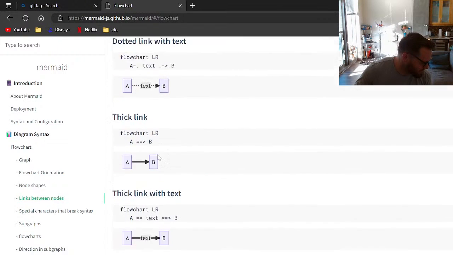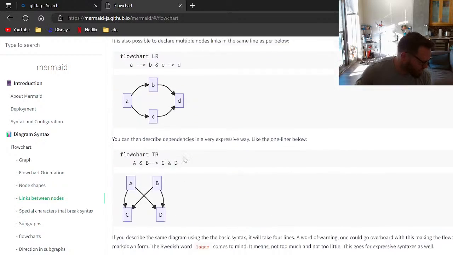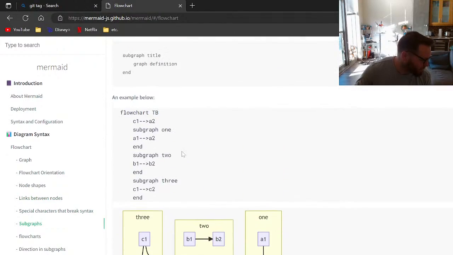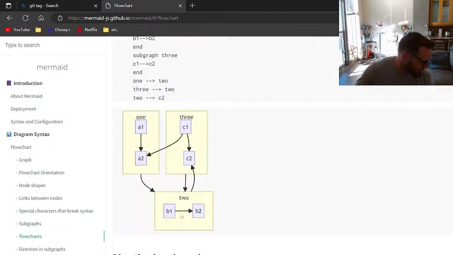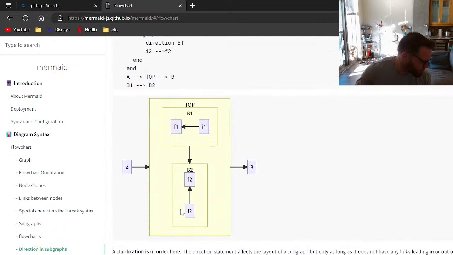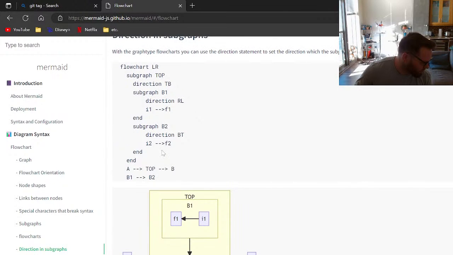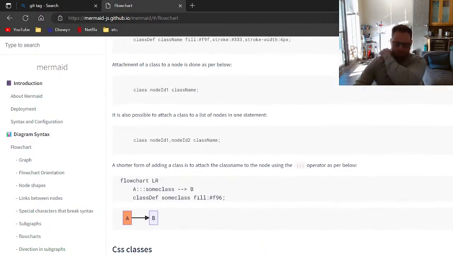You can put dotted links. You can write them in various ways to chain things together. So there's all this nice, cool stuff that we can do with that. Oh, and you can even make subgraphs, which box things up and organize things nicely. So there are all these nice little things you can do.